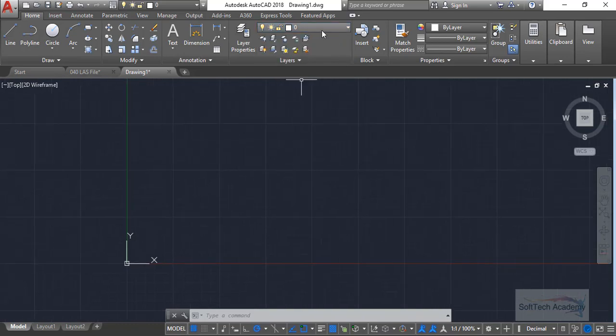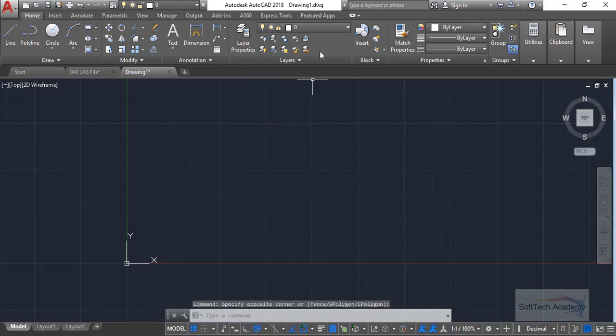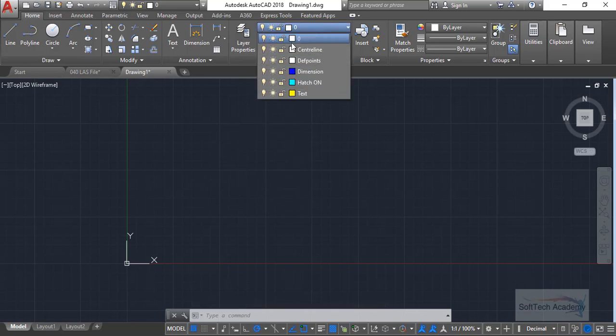So here you can see that this new layer state contains the properties which were configured and saved in the All On.las file, in which all the layers were turned on, all were thawed, unlocked, in this color and with these names.